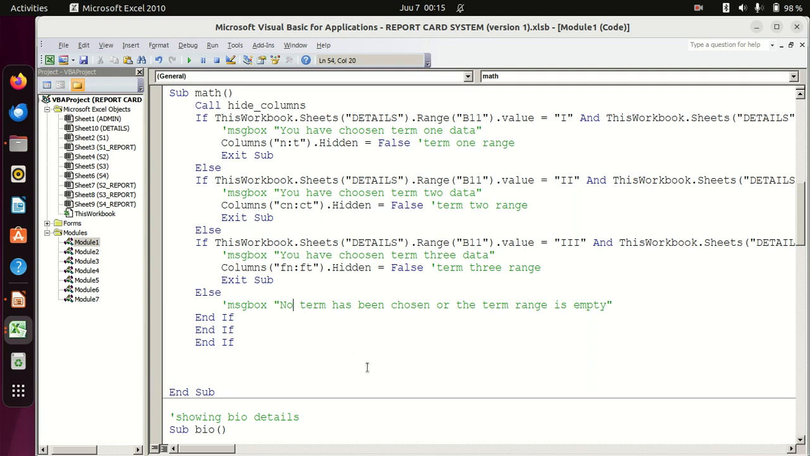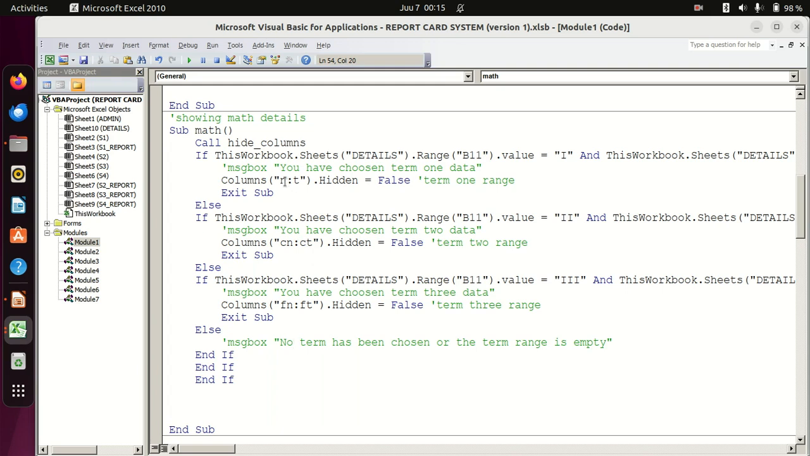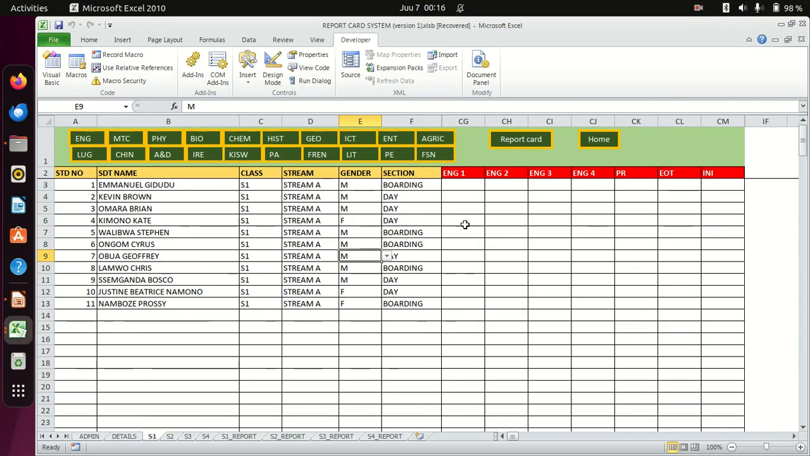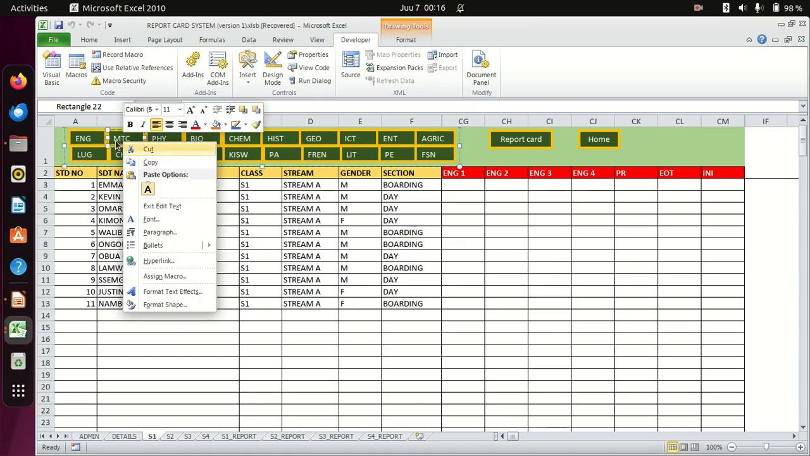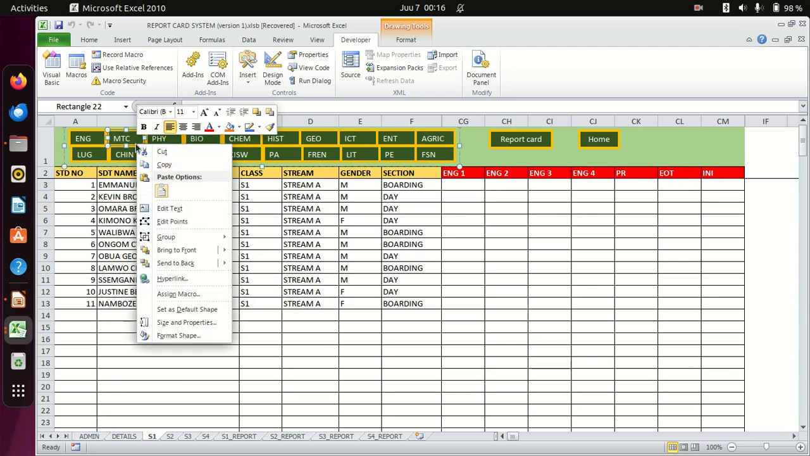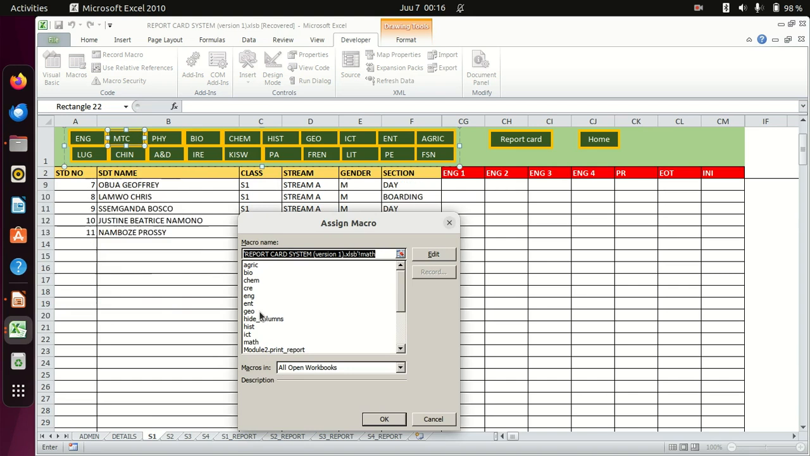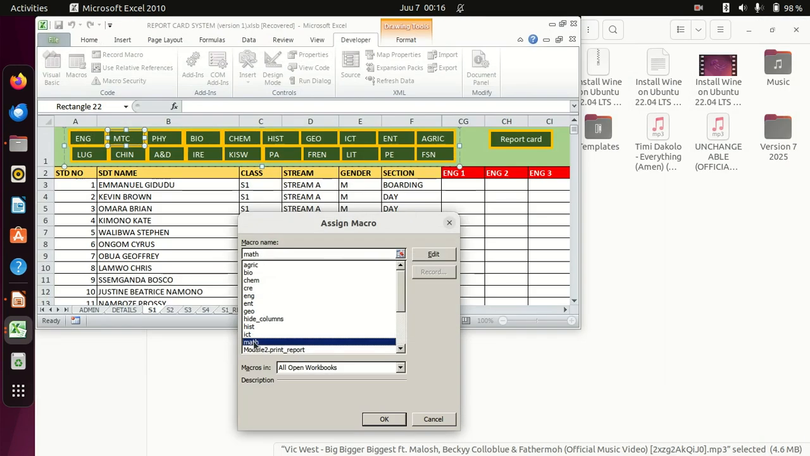Okay. I hope it will match comfortably. This was CN through CT. I hope I didn't go backwards. Then this is FN through FT. I think this will work well. So the macro, the function is mass. So I'll come back to my report, to my entry sheet in S1. I'll go to mass, where the mass button is MTC. I will come and right click and then assign macros. I will assign mass function and click OK.